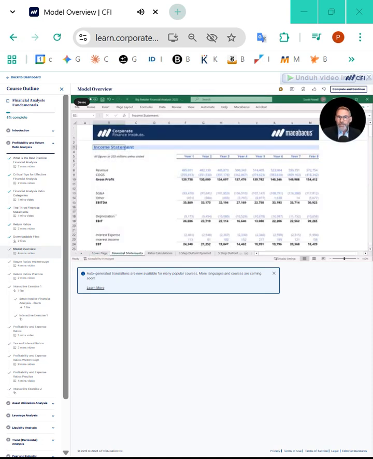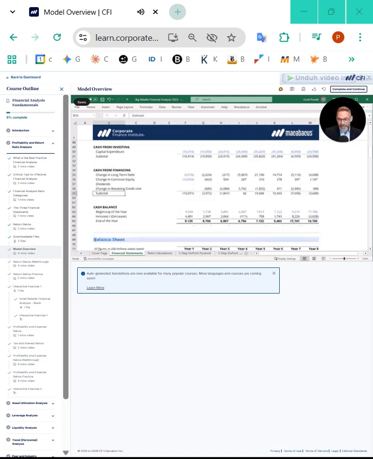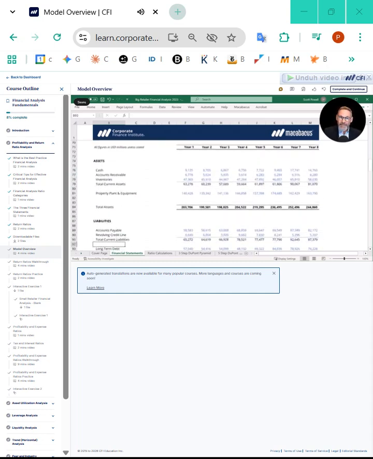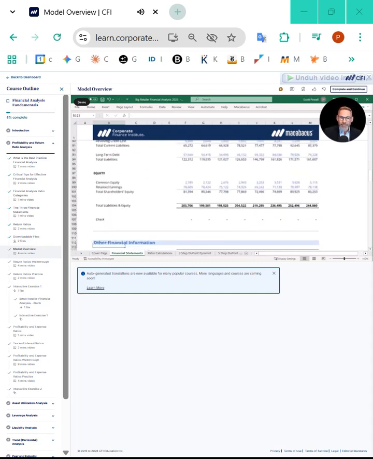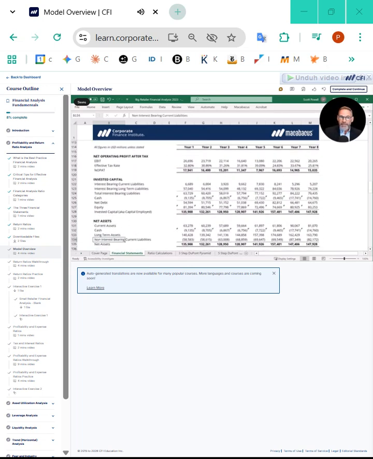Our financial statements are on the second tab, and we've intentionally kept them all on one sheet. I'll just flag, we go to the income statement, then we go to the cash flow statement, and then we can go down to the balance sheet. And then finally, we'll need this. There are some extra calculations that come from those three financial statements. One is, how do we calculate our net operating profit after tax, and how do we calculate invested capital, as well as how do we calculate something called net assets.